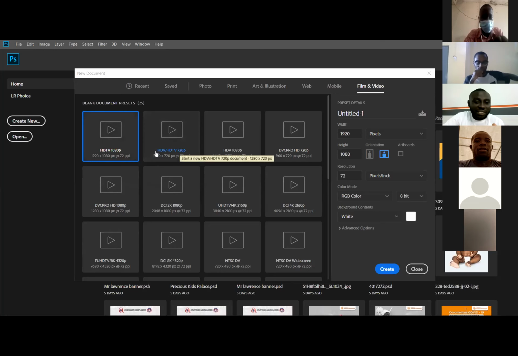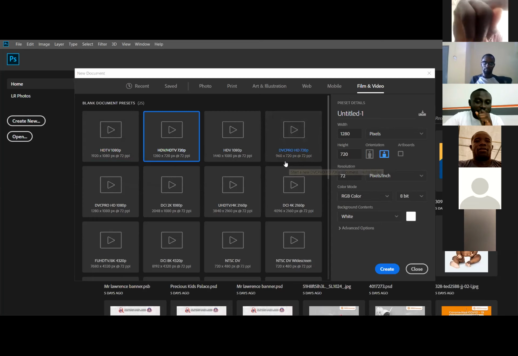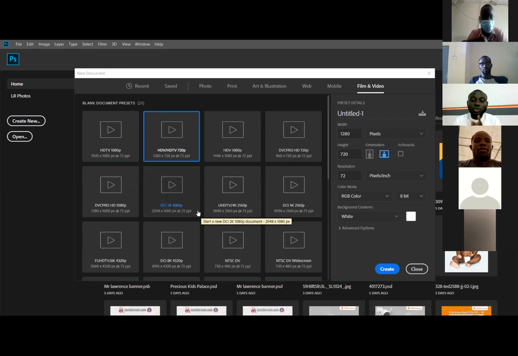Yes. And we have other screen sizes as well. We have sizes for 2K monitors, 4K monitors, 8K monitors.